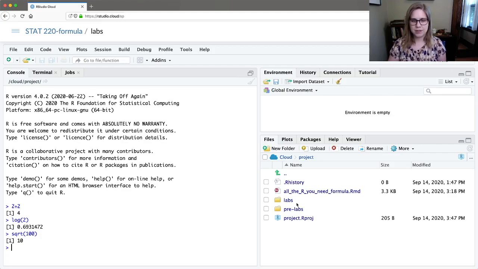So I've set some things up for you in the Files pane. I've already added some files to RStudio for you. So I have a folder that's called Labs, and I'd recommend that you store your real labs in there. And I have a folder that's called Pre-Labs, and I'd recommend you store your pre-labs in there. I've also given you a file which has an overview of all the R code you're going to need for this semester. So that's kind of like a cheat sheet. And then the .Rhistory and the project .Rproj, those are just files that kind of make things work on RStudio, so you don't need to be concerned about those.